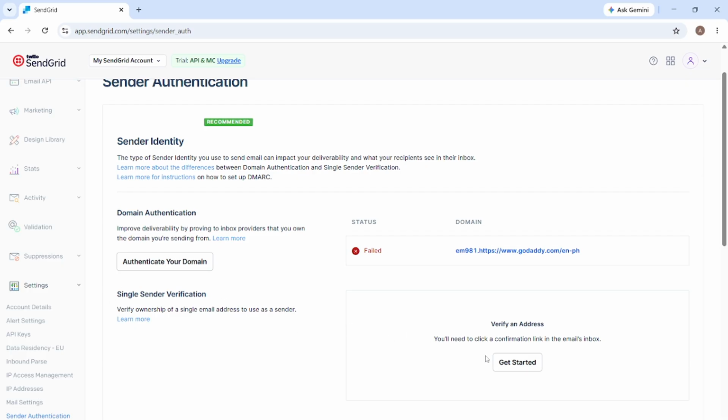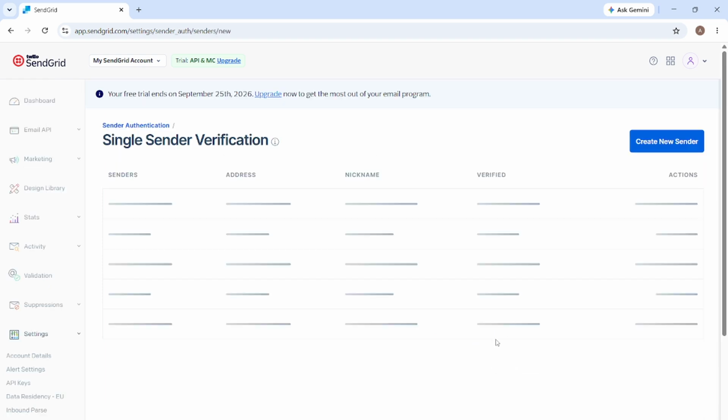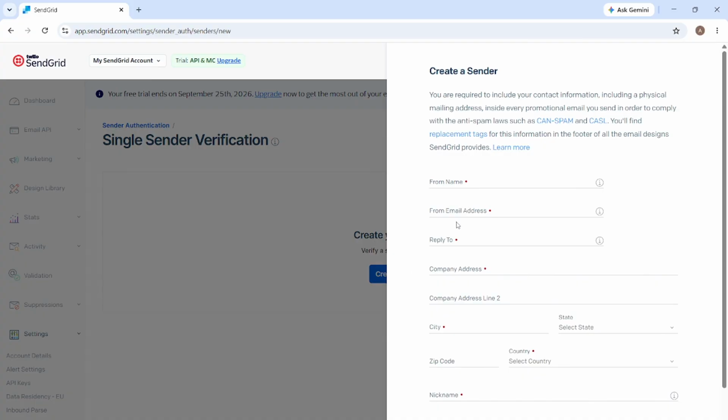From there, under Single Sender Verification, click Get Started. This is the path you will use when you want to verify a specific sender identity rather than an entire domain. Click Get Started to begin the setup flow. At this point, the screen may guide you through the details you need to confirm before SendGrid can verify the sender. Then, enter the sender details.